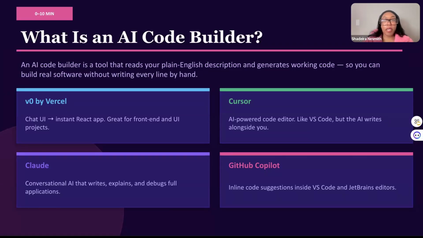The main one that I use often is called V0. This is basically a chat UI. It gives you an instant React app, and you're able to see the front end and the UI of that project. You see it building right in front of you, and you're able to see what it is within minutes. It doesn't take an hour, it doesn't take days. It builds what it does for you, and then it gives you the code, and you're able to go back and forth and see what you can do.